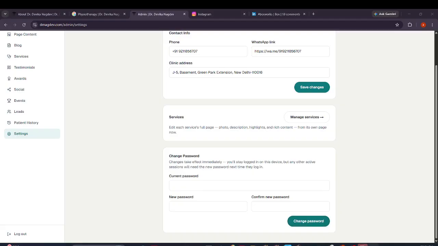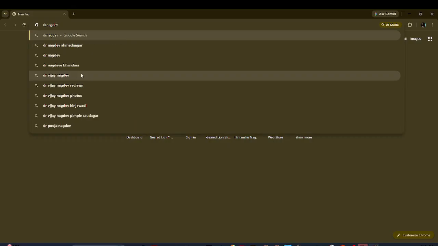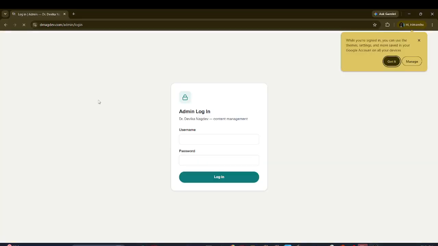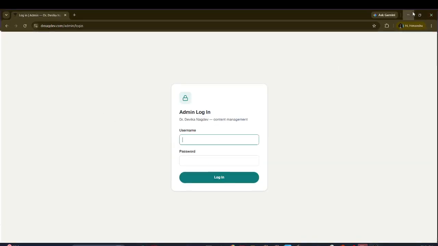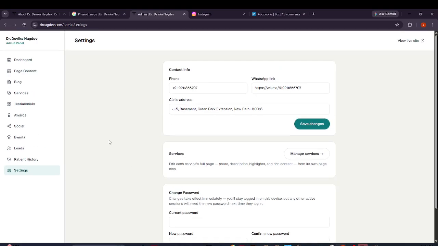So let's say if I open drnagdev.com/admin, she has to log in to get to this portal. Before login, she can't access this stuff. So she can change her password as well. As a security method, we recommend that the client change their password frequently.